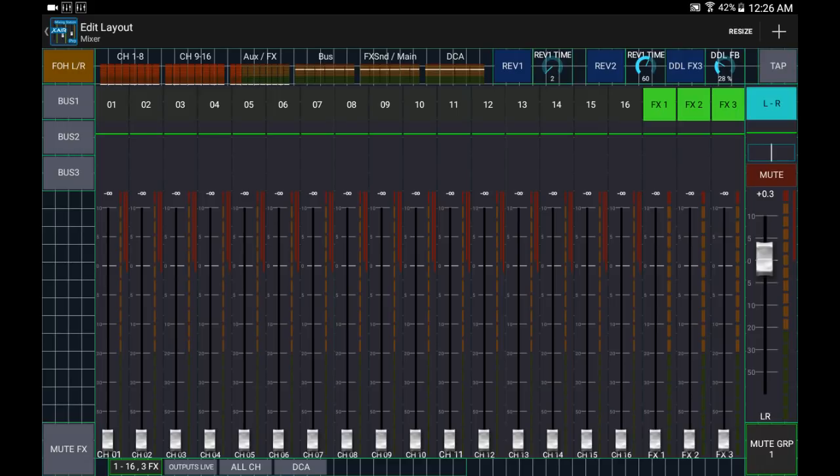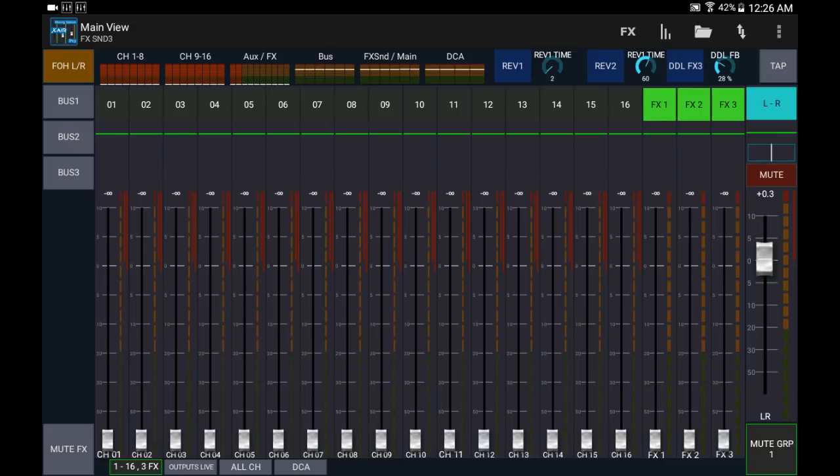So now I'm going to click on where it shows the little icon for the program up in the upper left hand corner, and that will back me out of edit mode. I will click again there. So now I have the functioning mixer. Here's the effects mute. Here's the mute group 1.